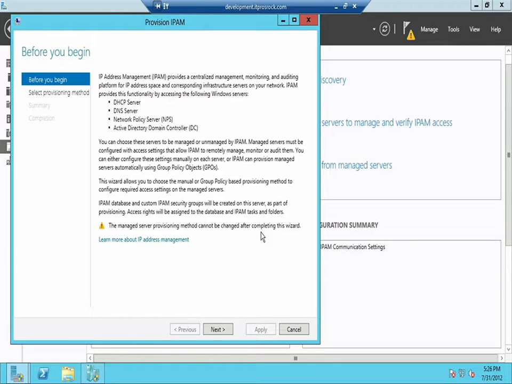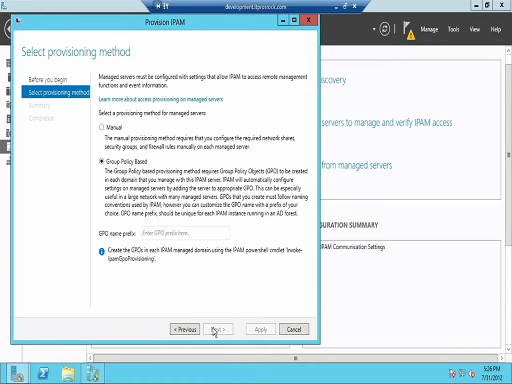This is going to work with your DHCP servers, your DNS servers, your network policy servers, as well as your Active Directory domain controllers. So think about the impact on all of those and your group policy objects before you click on next. So we're going to click next here, and here are the big choices we've got to work through. We can go manual. The manual provisioning method requires that you configure required network shares, security groups, and firewalls manually on each of the managed servers. If you really want a customized deployment of the IPAM server, that's the recommended method.